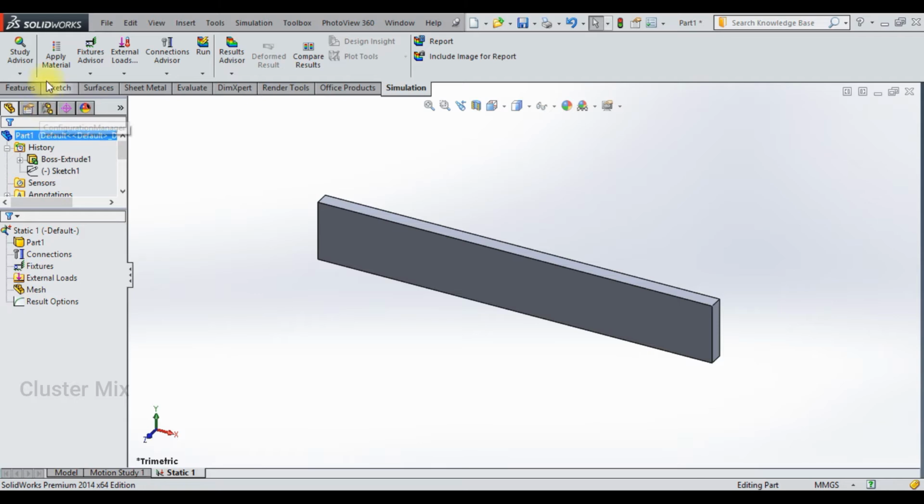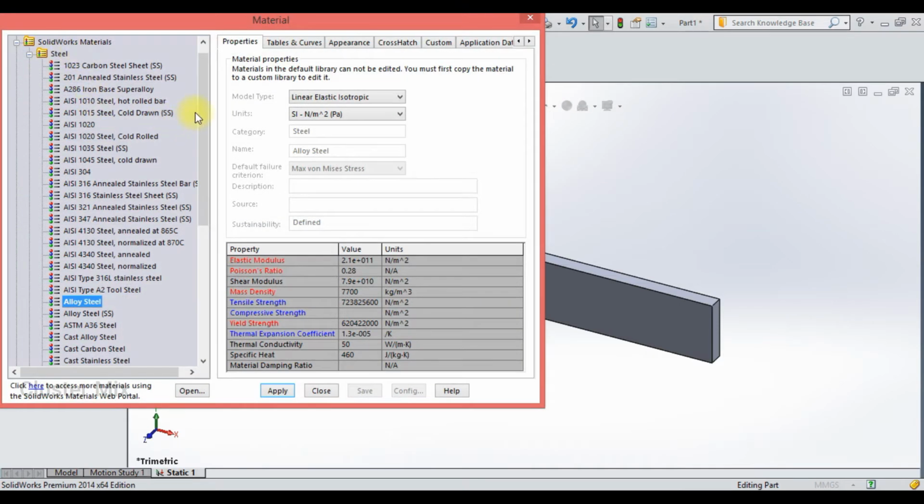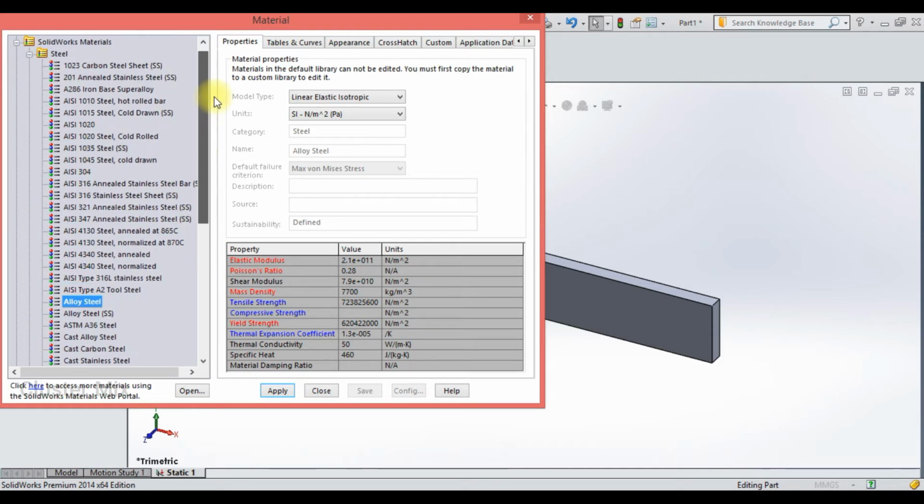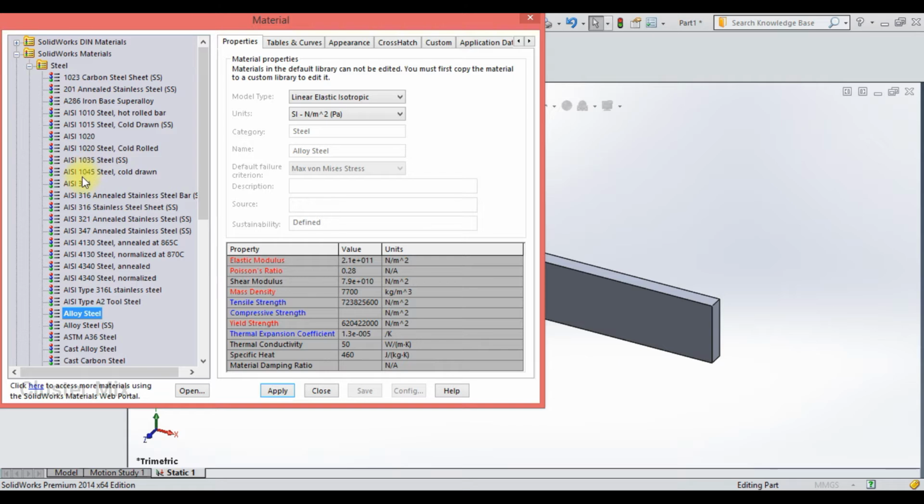The next step is I'm going to apply the material. Select the apply material option, and here I'm going to select any material. So let me select this AISI 304, and then click on apply and close.